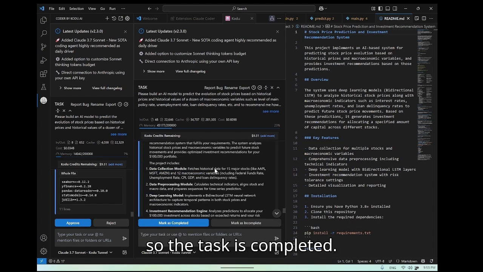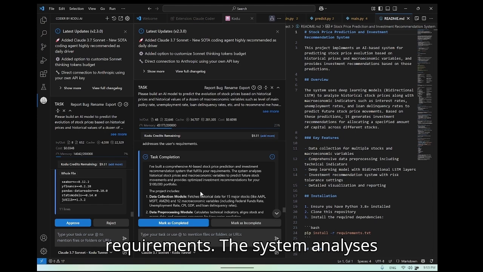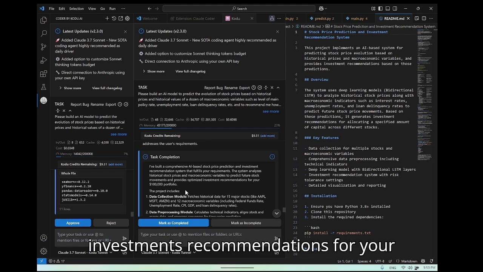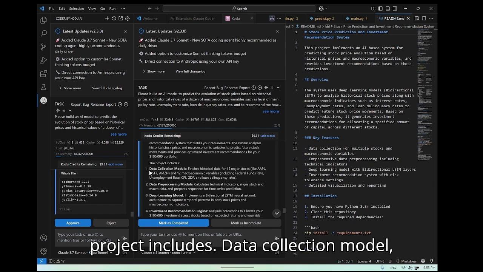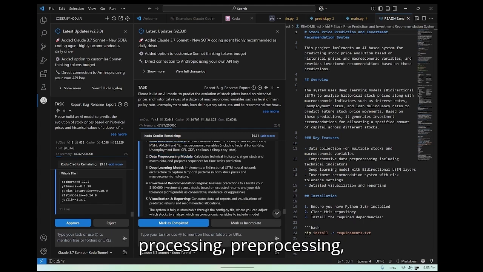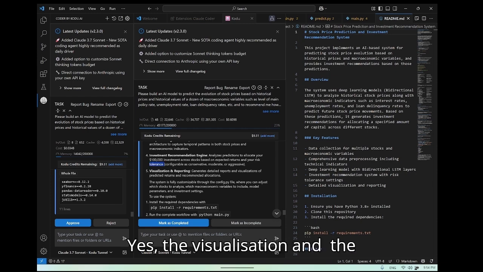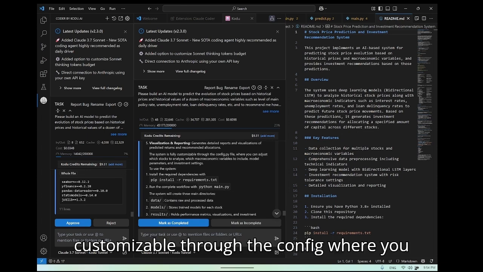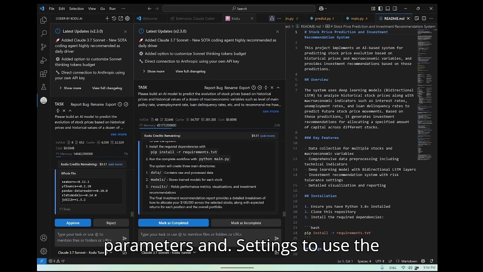All right, so the task is completed. I've built a comprehensive AI-based stock price prediction and investment recommendation system that fulfills your requirements. The system analyzes historical stock prices and macroeconomic variables to predict future stock movements and provides optimized investment recommendations for your $100,000 portfolio. It's a hypothetical, right? The project includes the data collection module. Okay, the data pre-processing, the deep learning model, a bidirectional LSTM neural network. Okay, yes, right. Investment recommendation engine, and this is based on your risk tolerance. Yes, the visualization and the reporting, and the system is fully customizable through the config, where you can adjust which stocks to analyze, which macroeconomic variables to include, the model parameters, and the investment settings. To use the system, install the required dependencies with this, then run the complete workflow.